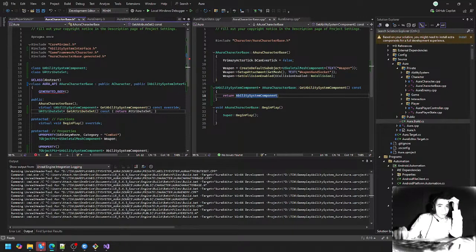Well, Alt Enter takes me to the build file and tells me I should put GameplayAbilities here in public dependency module names as we're attempting to access this from within our Aura character base. Now, if we move this into the public array, we don't need this in the private. We don't need it in both places. So I'm going to go ahead and remove it from private dependency module names. We'll just keep it in the public.